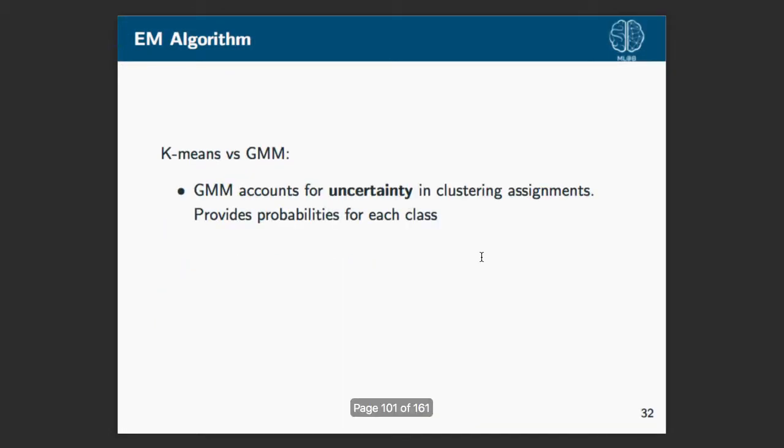So k-means versus GMM. With GMM, now we're talking specifically about the Gaussians. The Gaussians account for uncertainty in our clustering assignments. That basically means we can have probabilities for each cluster, or measures of how certain or uncertain we are about each cluster. For this reason, k-means is more sensitive to outliers. If you have a data point all the way out here, k-means will try to find the average of all of that, so the center of k-means will get pulled all the way out. Does that make sense? But for a Gaussian mixture model, it can just assign the probability of that data point really low, and so it doesn't influence the mean as much. Does that make sense?